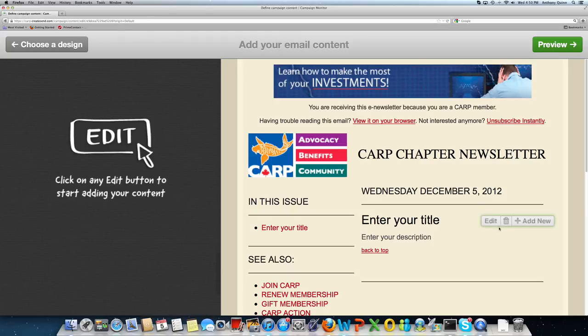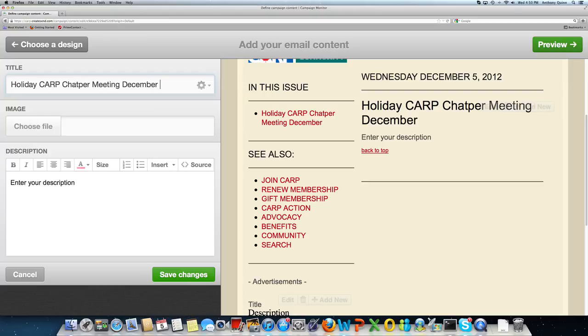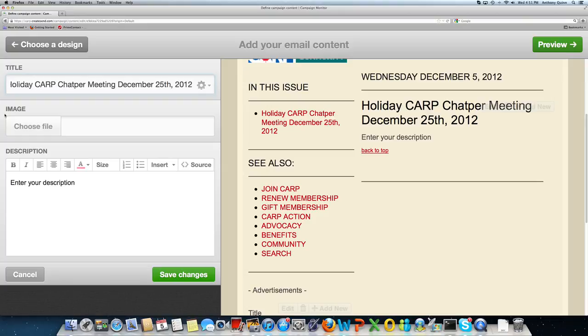So on the right hand side we have these three buttons: edit, garbage, and add new. If we want to click edit, that will open up the editor in the left-hand box, and now we can begin to enter text and content on the left-hand side, and it shows up on the right-hand side. So where it says enter your title, you can enter something like that, and that's the title for your first story.